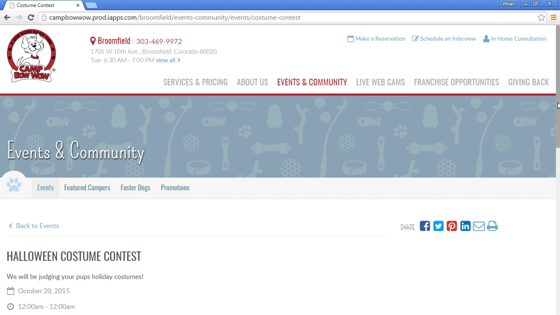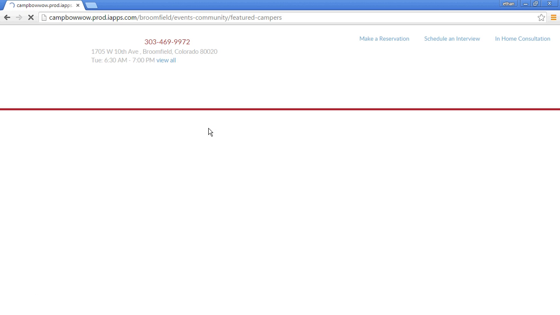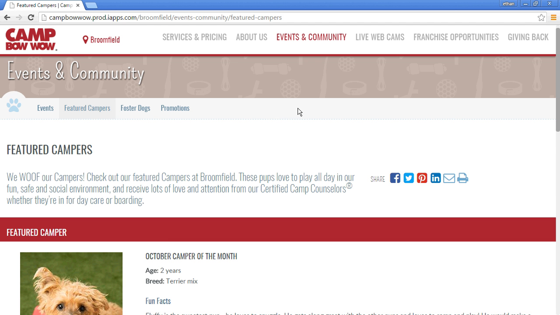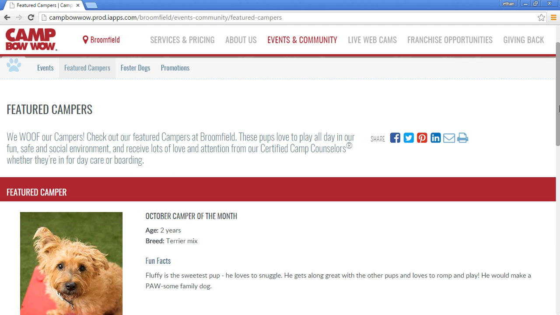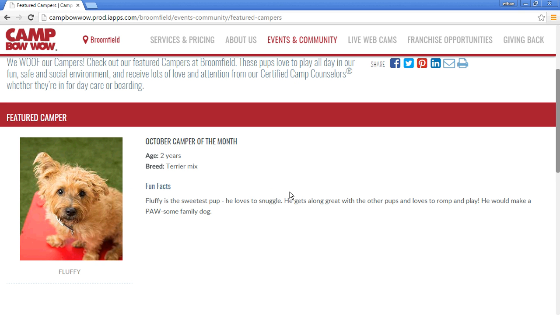All right, now let's take a look at the featured campers page. This is obviously a big page because without dogs, no Camp Bow Wow. We love our pups, right? So this is the featured campers page. On this page, you're going to be able to have an image of the dog, put in the dog's name, and then a little information, right? You can put in the age, the breed, and a fun fact about the dog, which is nice.